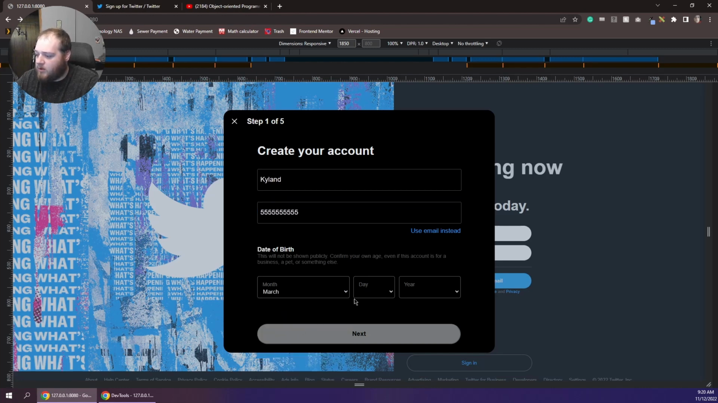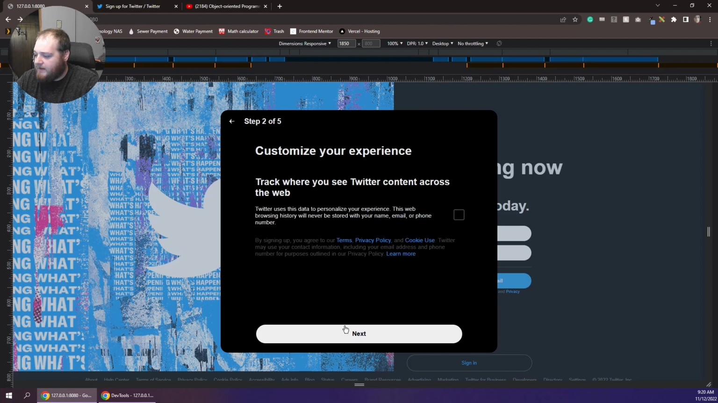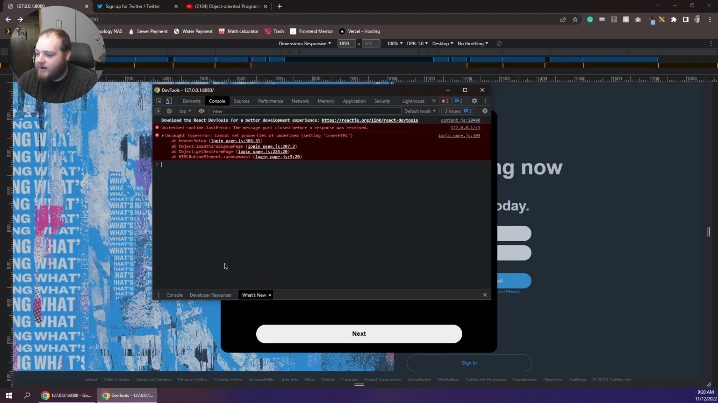And this will be a lot easier once I get this completely done, because I can just be writing the actual code rather than trying to debug and figure out what all I need to fix. Cannot set properties of undefined inner HTML at header setup 304. Okay.